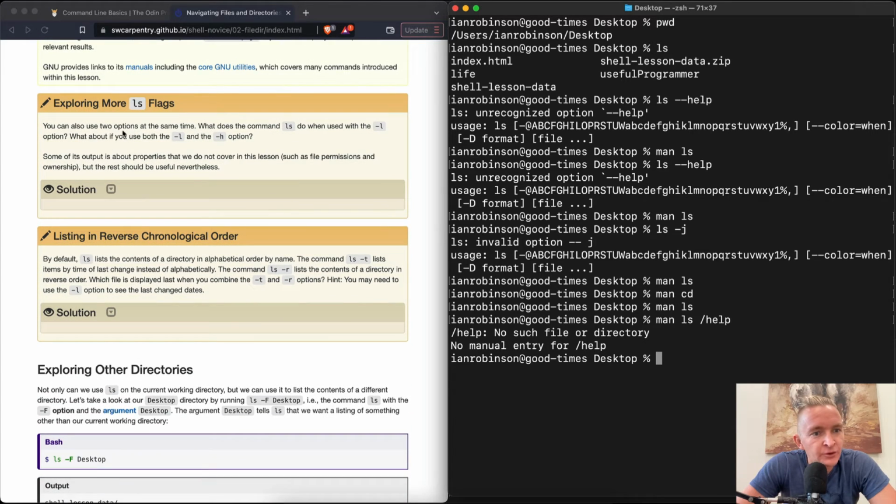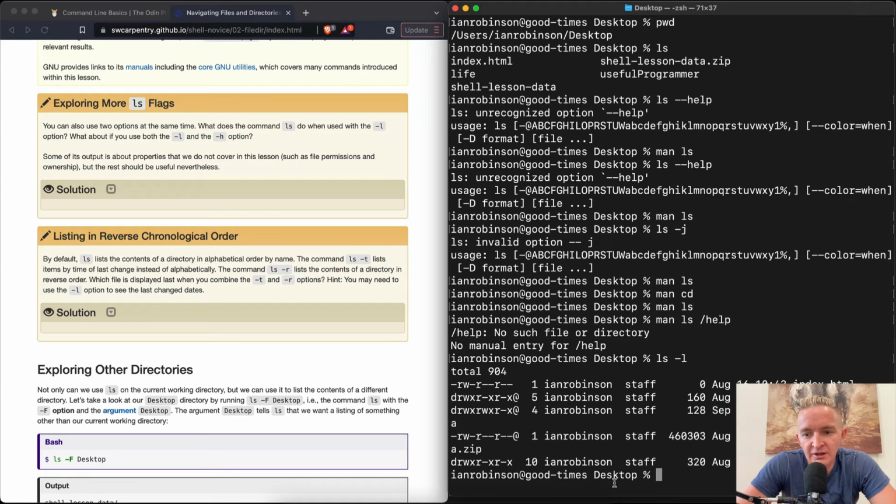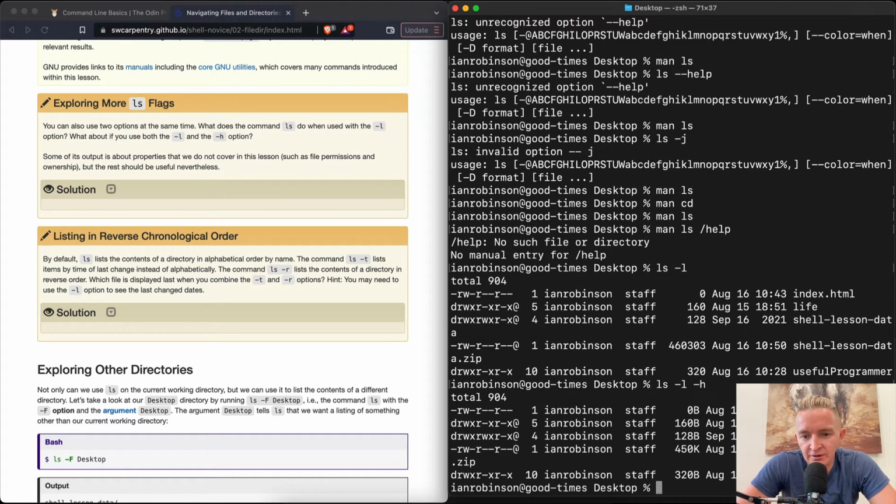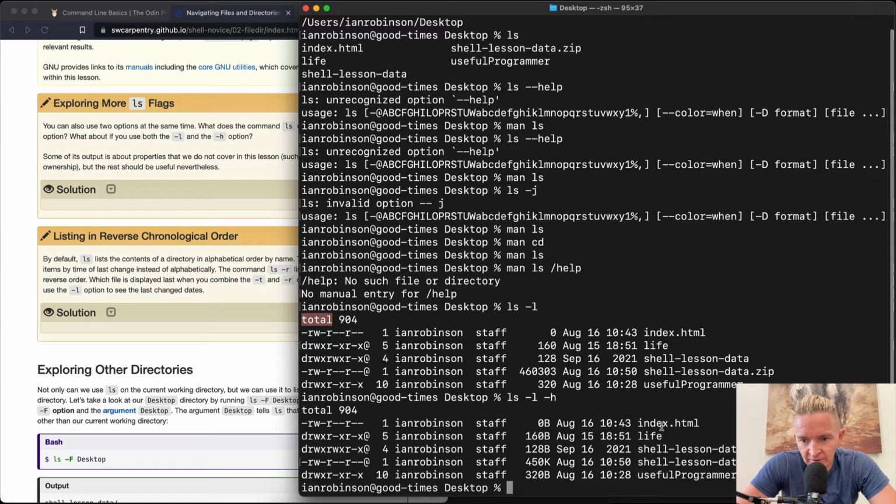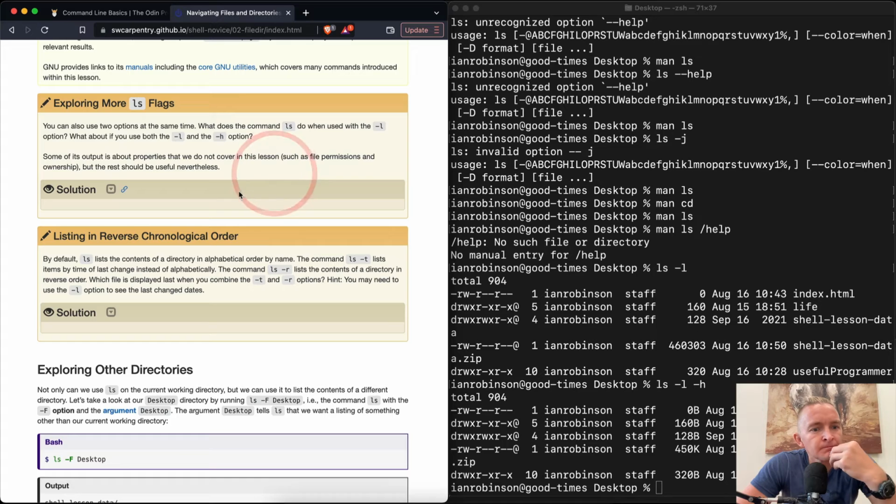You can also use two options at the same time. What does the command ls do when you add the -l option, and what does it do when you use -l and -h? So ls -l gives you the name of the files and details about maybe when they were started. And then if you add -h to it, it looks like it gives you the name of the files, and yeah, it doesn't look like -h did much. Total 904. So let's look at the solution.